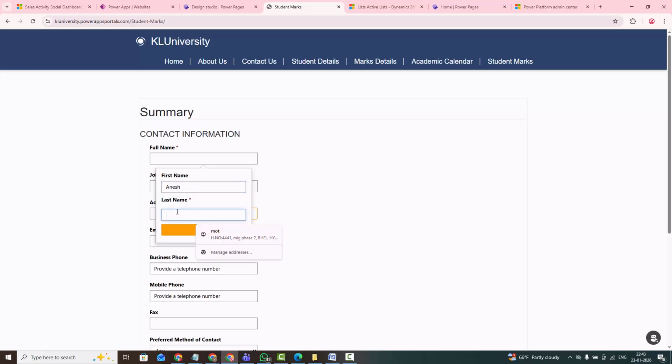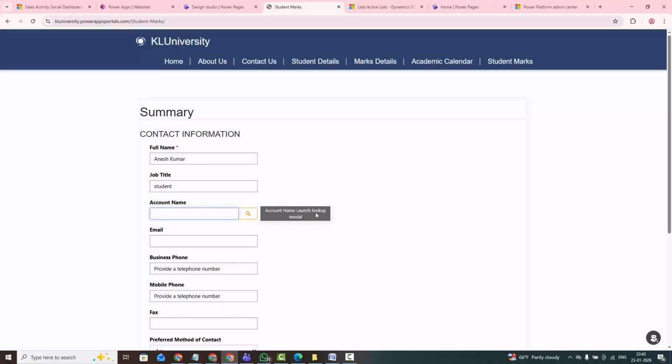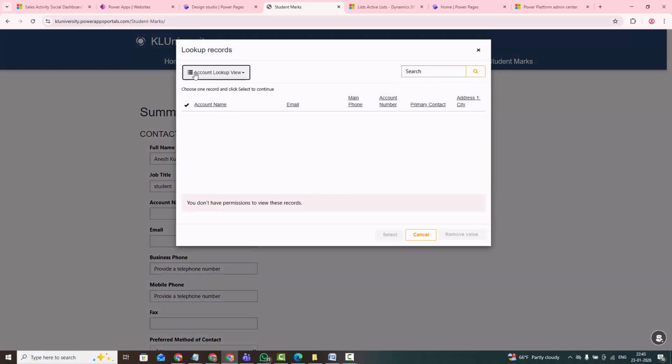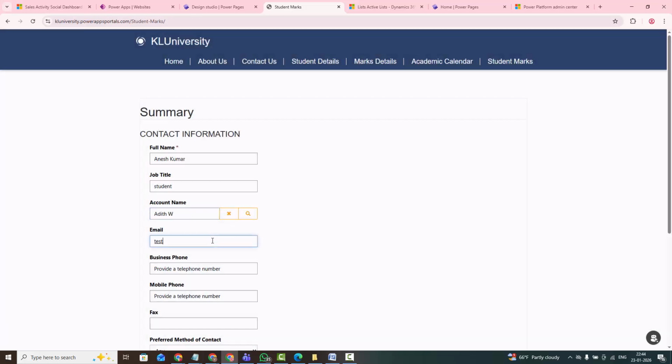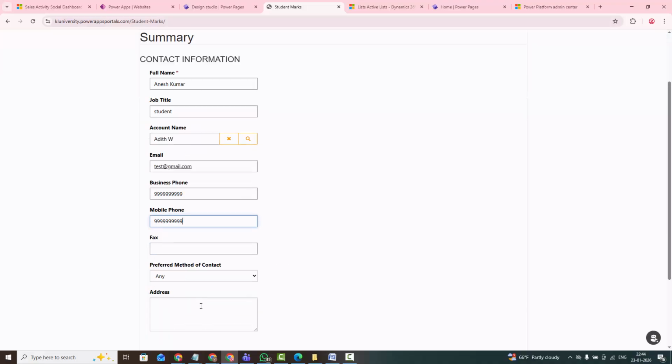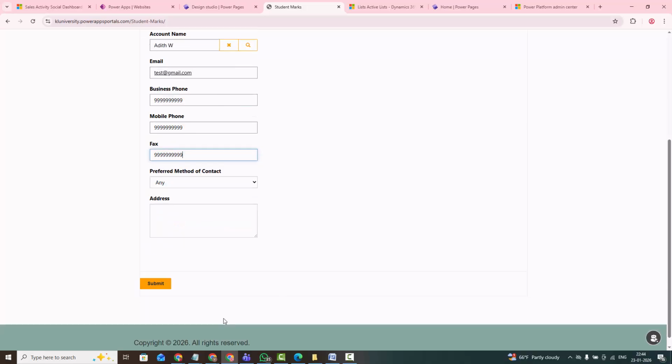Anesh Kumar. Okay, done. And the job title is student, like that. And account name, I think it is mandatory. If it is mandatory, you can select the contacts lookup. These are all our accounts that we have created. And you can type the email ID, the business phone number, and the same way a mobile number also. Fax, and everything is done.